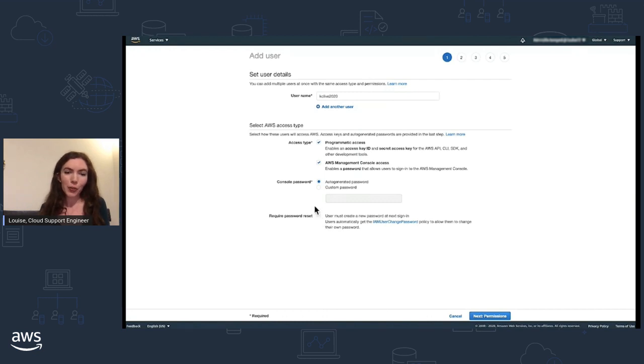Then down below you can require a password reset, which means that the user will be prompted to put in their own password when they next go to log in. And if you check the box for this, then this policy here, IAMUserChangePassword, is going to be added to your user so that they have the ability to change the password. So next we go to permissions.